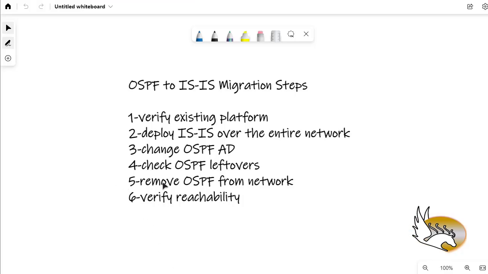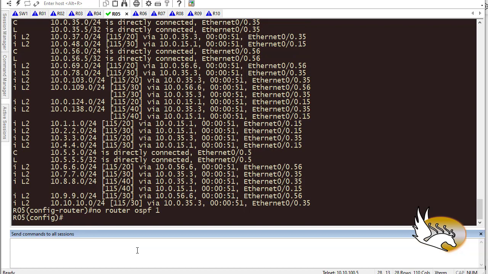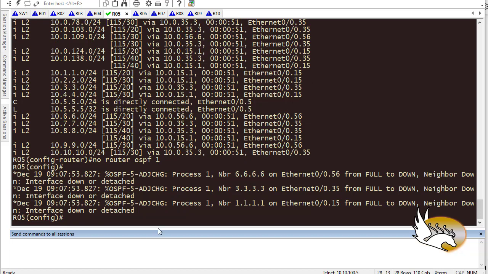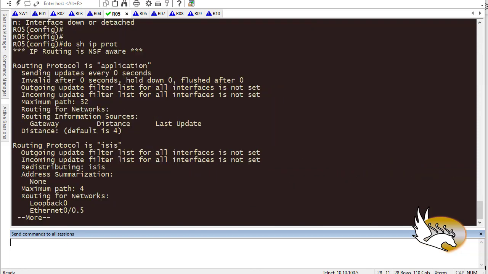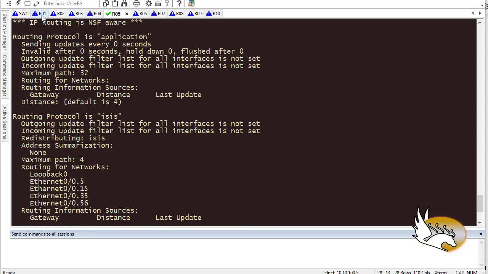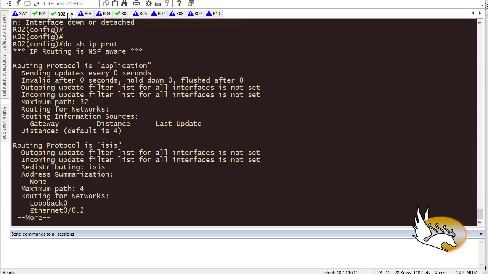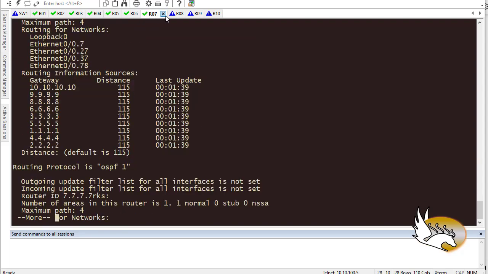And the next step is going to be to remove OSPF from my network. Now that I have done this, I need to type no router OSPF 1, and it should do without any problem. Now you can see that my neighbors are down because I do not have anything. So I'm going to say show IP protocol on all my devices. I only have ISIS. That's it. Here I only have ISIS. Here I only have ISIS, and I need to check all my routers to make sure that I only have ISIS. There is no OSPF.